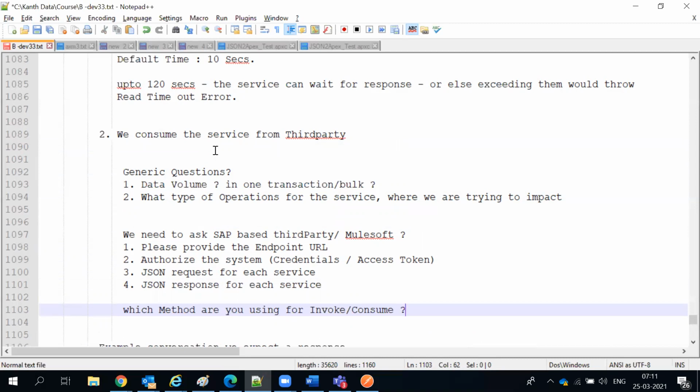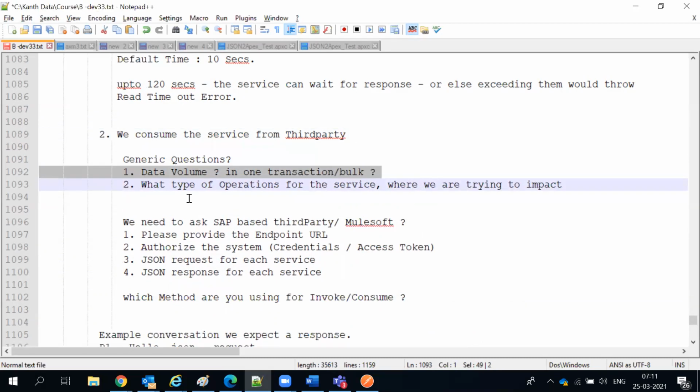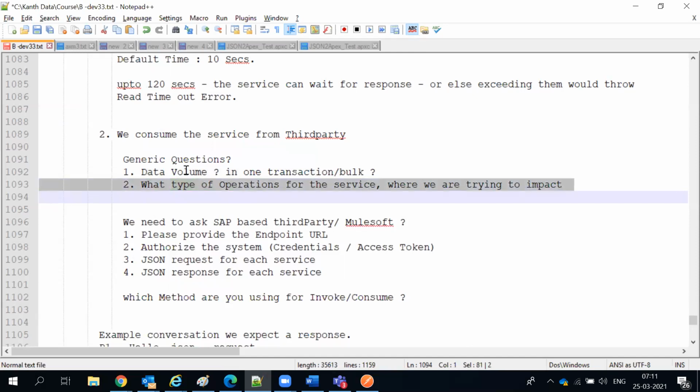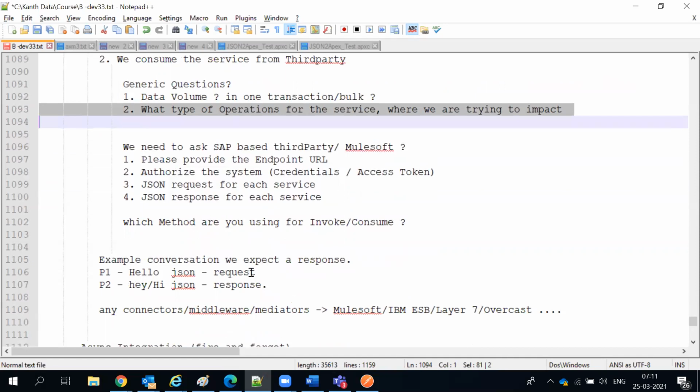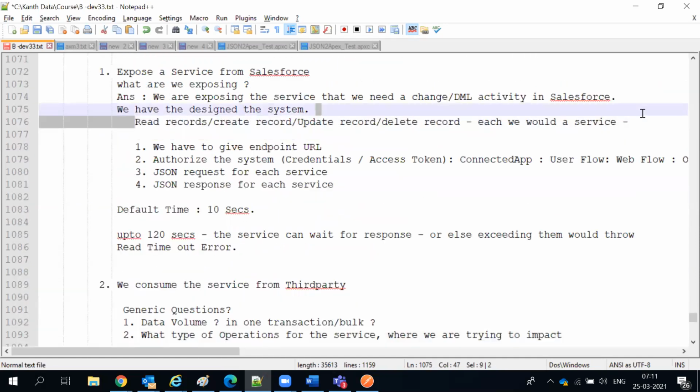So firstly, when they say that the service you want to connect to is a third party, the first question is, what is the data volume? And in one transaction, how do you want to do it, one or two or bulk? What type of operations are we involved with? With this, we'll get to know whether this is the system that you want to deal with.